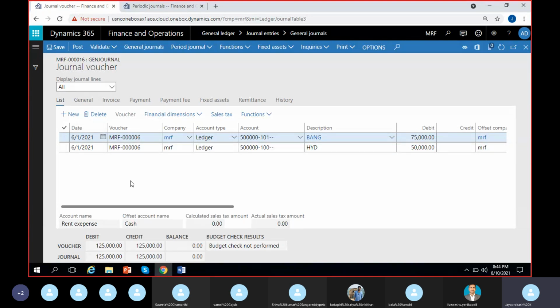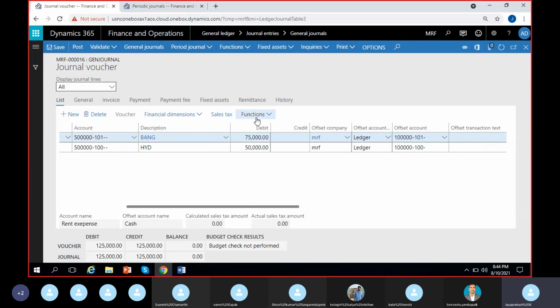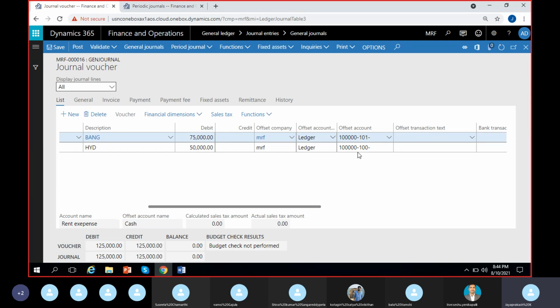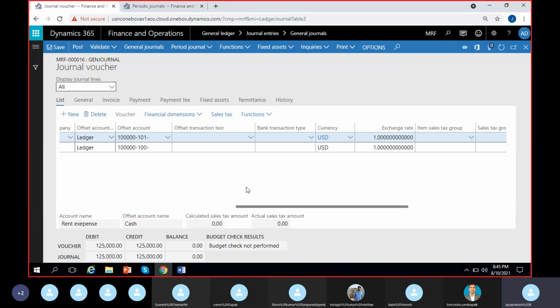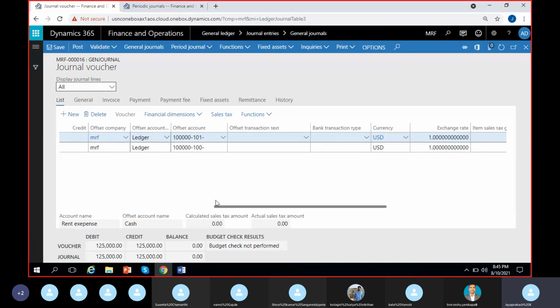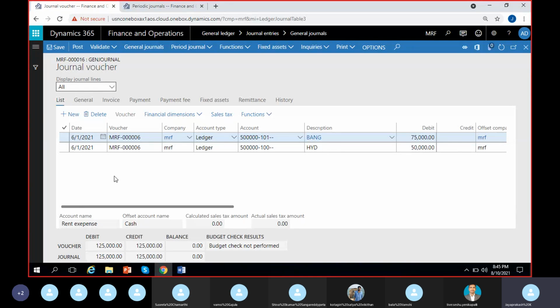So the date is selected as 1st of June. I can see the ledger account. I can see the same rent accounts, rent account plus Hyderabad location, rent account plus Bangalore location, the same description we have entered, the same amounts we have entered, the same offset account we have entered, cash account plus Hyderabad and Bangalore. Everything is brought up in the same currency as well. So I can see the entire journal is copied here for the 1st of June.